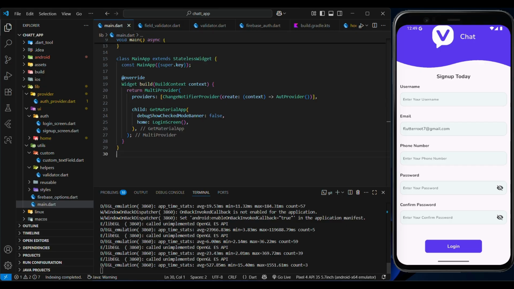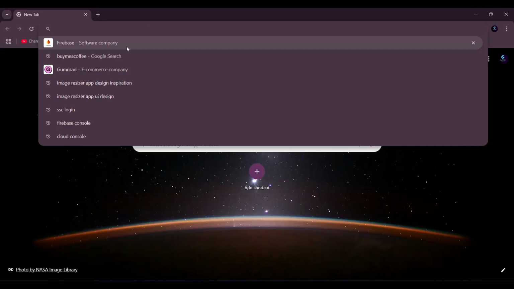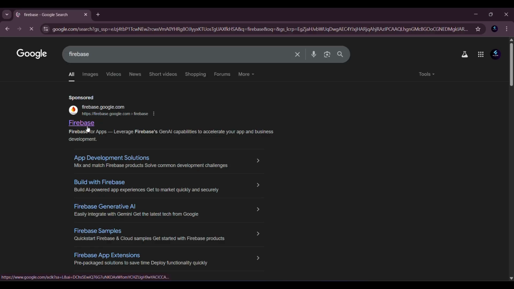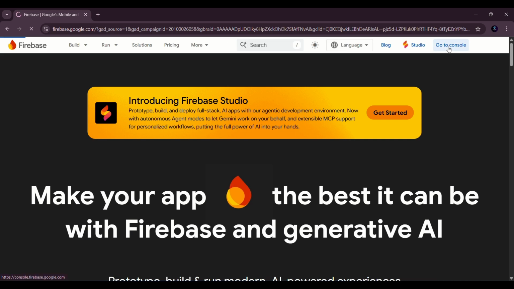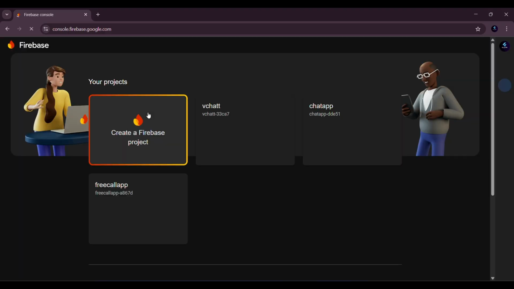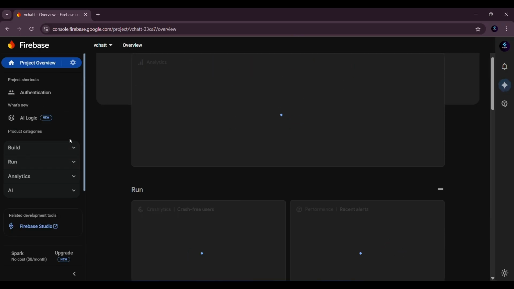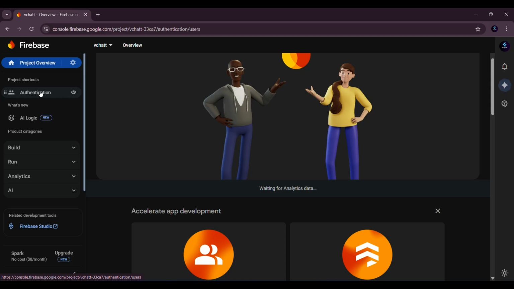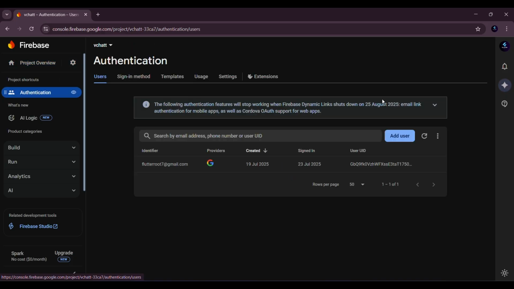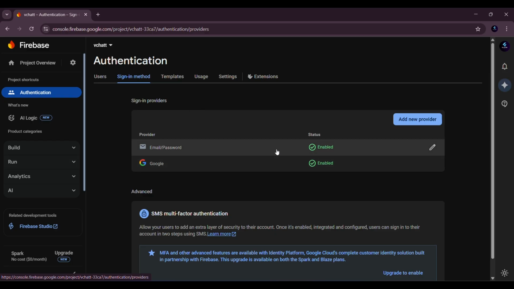So first of all, we need to go to the Firebase console. I'm getting into my project. This is my current project, and just to verify, you are enabling the provider. Yeah, email password I have enabled. So make sure you have enabled it.